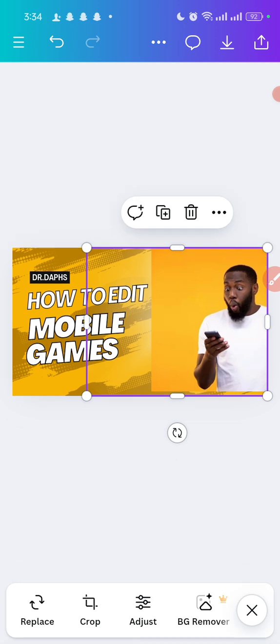I don't want this font. I want the other font that was here. Yeah, the other font that was here.